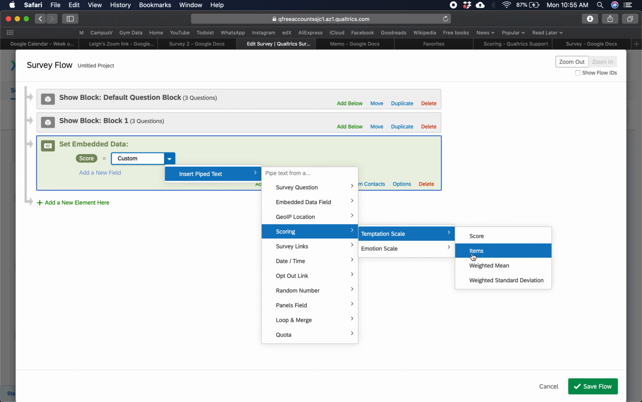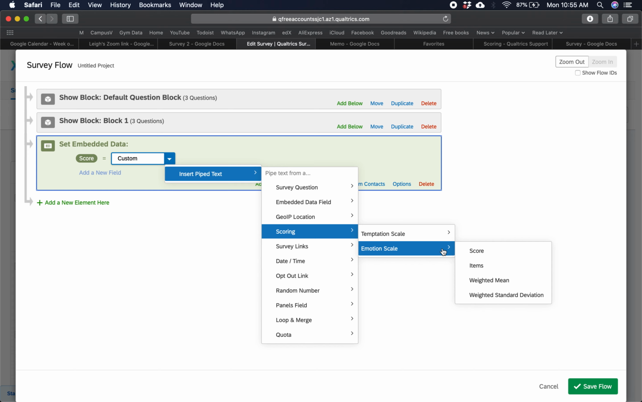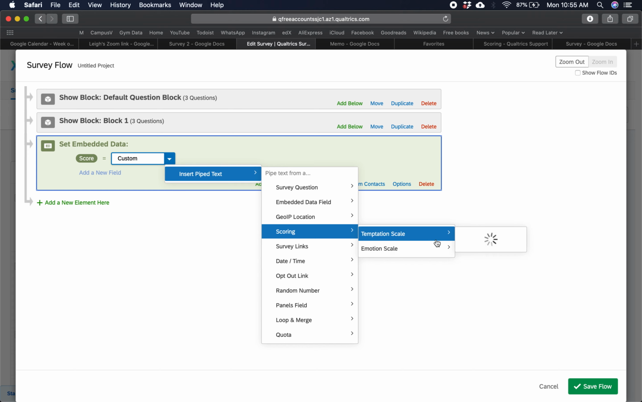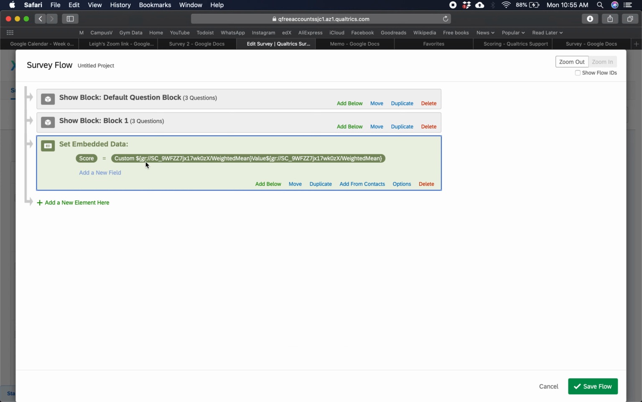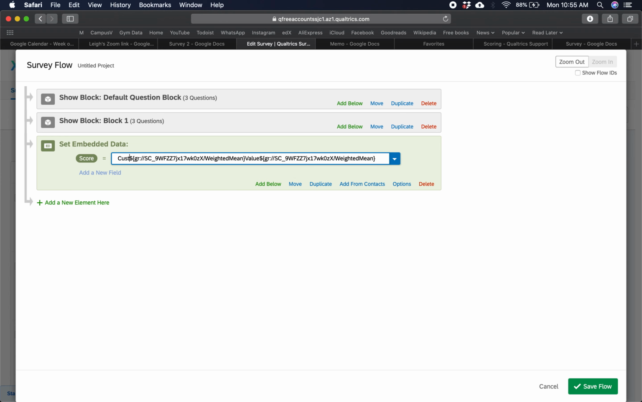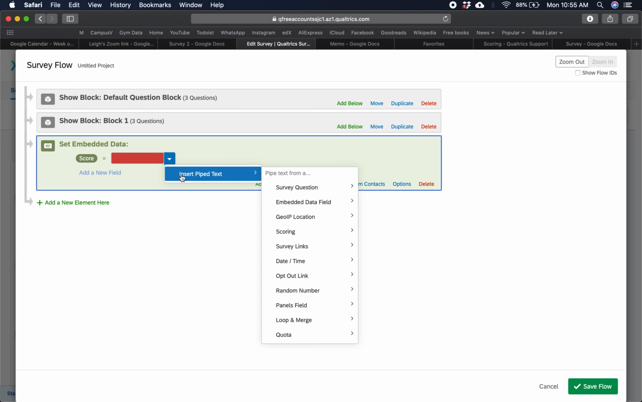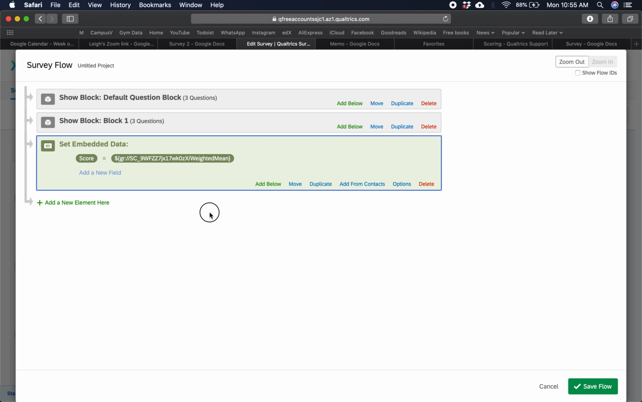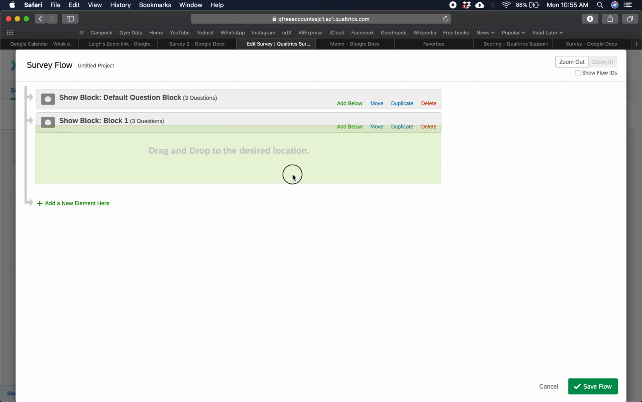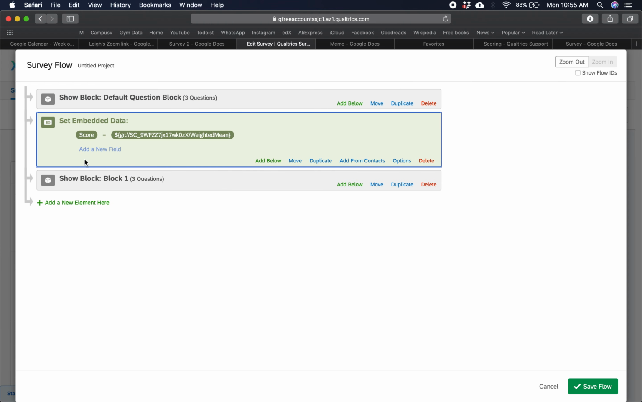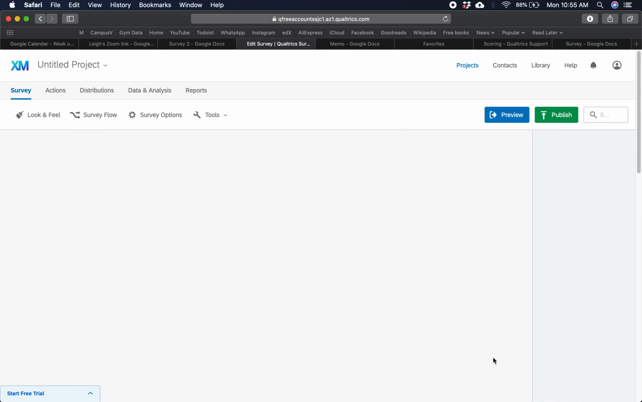Scoring the weighted mean of the temptation scale, or I could use the weighted mean of the emotion scale. Let's do the temptation scale. I'll say I want the weighted mean. So here it is. I should probably delete this. I'm going to delete everything and do it again just to make sure. So it is scoring, temptation scale, weighted mean. Okay, so I have that value here now. I'm going to move this. Okay, I'm going to save my flow.